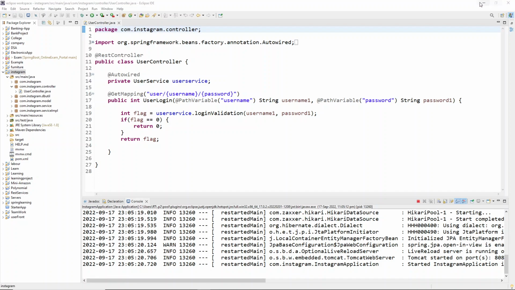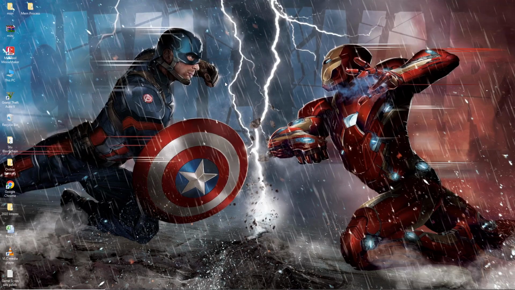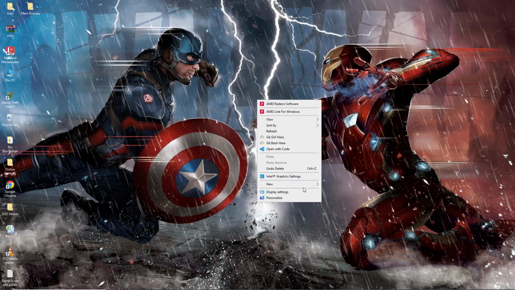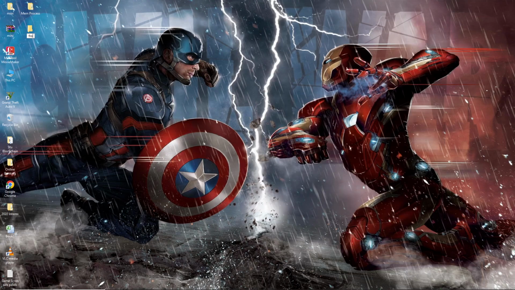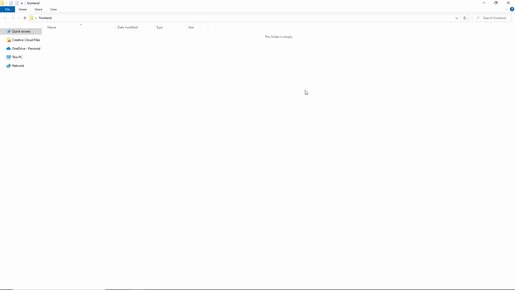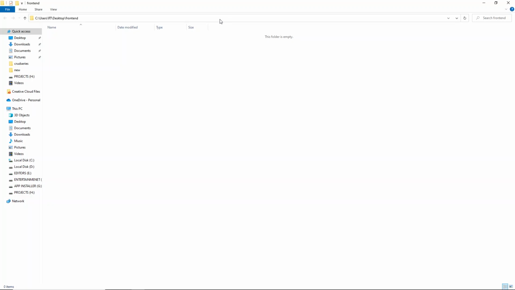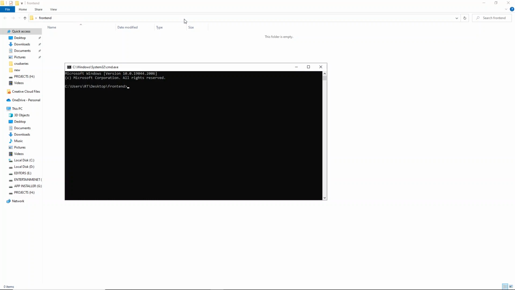Okay, so now what you have to do, first let's create a project. Create an Angular application. I'll create a folder over here, let's say front end. Inside this folder, in the file explorer go to this path and type cmd, so a command prompt will be opened in this directory itself. Now I'll give the command ng, which means Angular, new, and the project name, which I'm giving as front end.